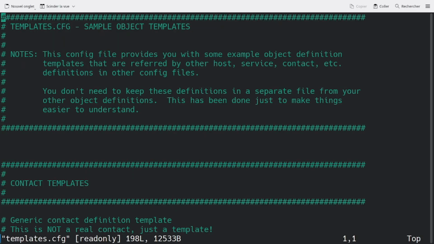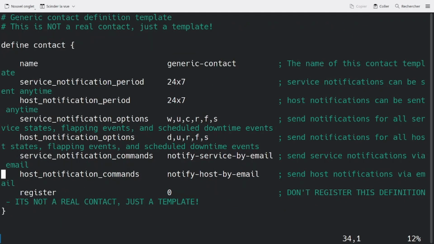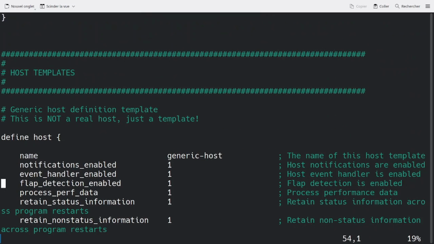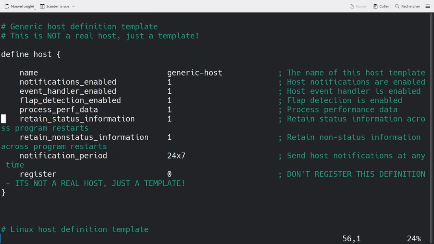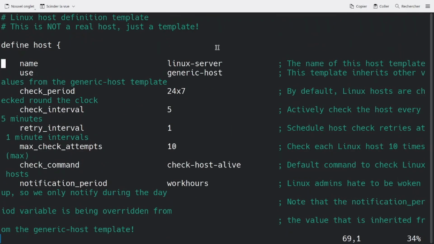Now let's open it. Inside, we have several templates, including templates for contacts, which will be a topic for a future video. We also have a generic template for hosts. This is the type of template that interests us for this video, a define host template. Additionally, there is a template for Linux servers. So what exactly is a host template?